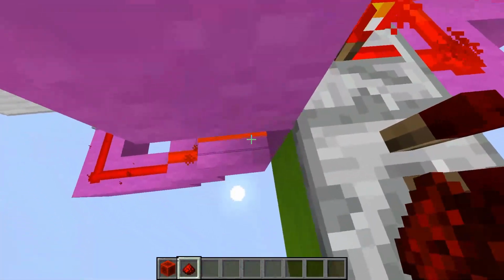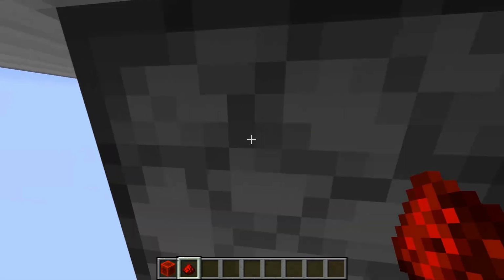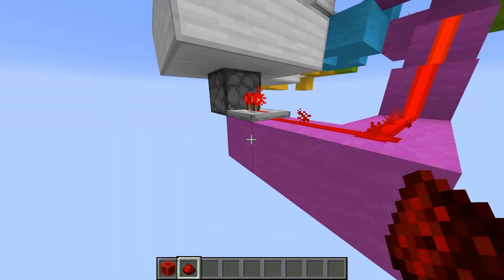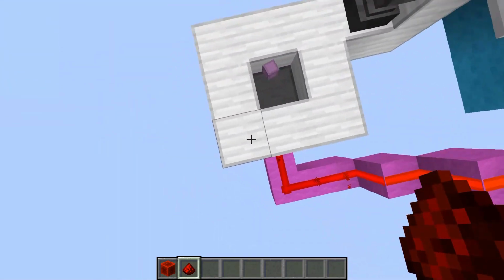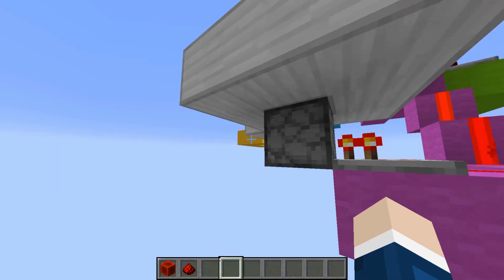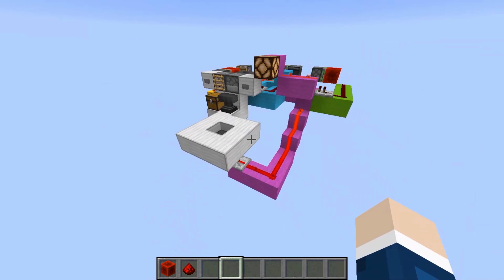And then it also causes this line to turn off, causing this dispenser to be unpowered, and then this line quickly turns on again, causing this dispenser to be powered, giving out an item. Now you can set the item to whatever you want. It doesn't have to be shulker boxes. It can be diamonds or iron or just anything like that.